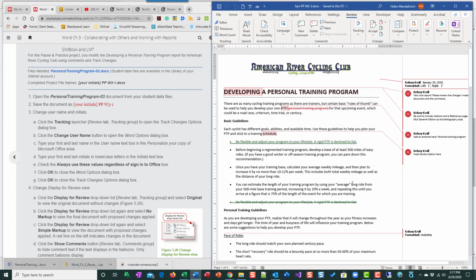So now when I go to put comments or make changes, they'll be associated with me, as opposed to, if you look here, Kelsey, right? So every individual within this group that's maintaining this document would have their own name attached.